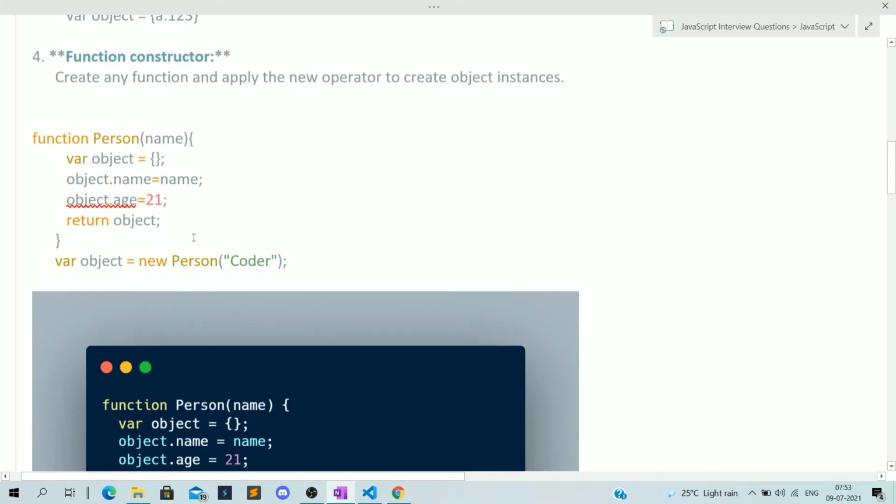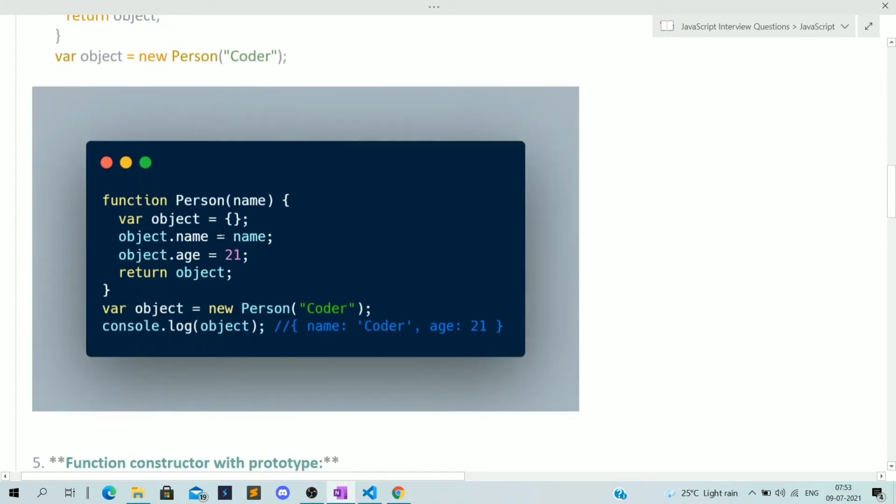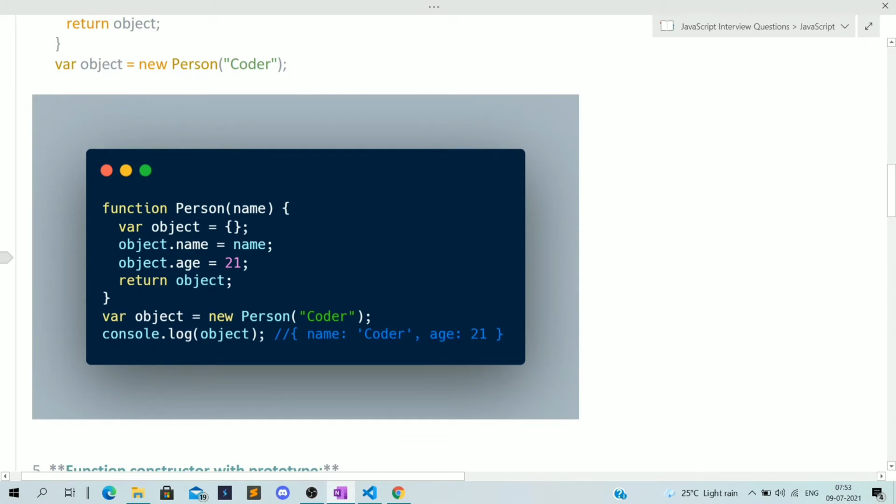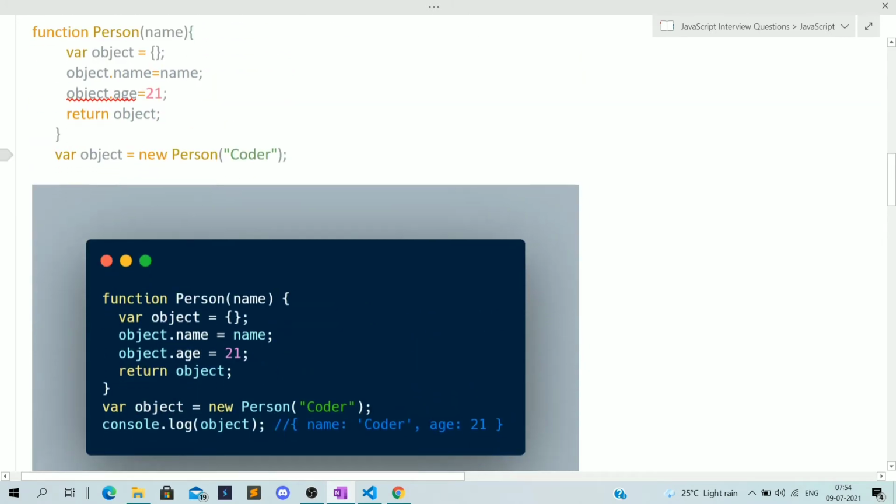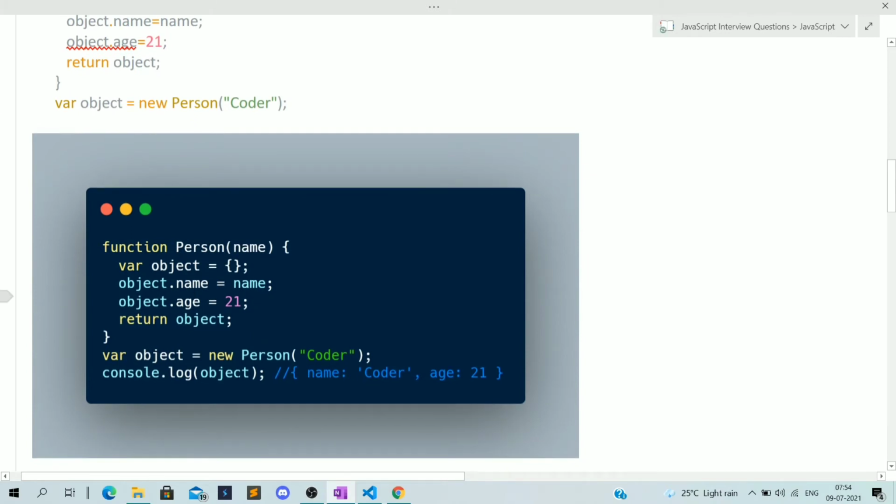Okay, now what I will do is I will create a constructor of this function using the new keyword. So new function name person, and I am passing coder as a parameter which we have taken as the name, and we are assigning the object. So what it is doing here is it is creating an object. Now if we are trying to print that object, same code is there, f1, what it will show is name coder, age 21.